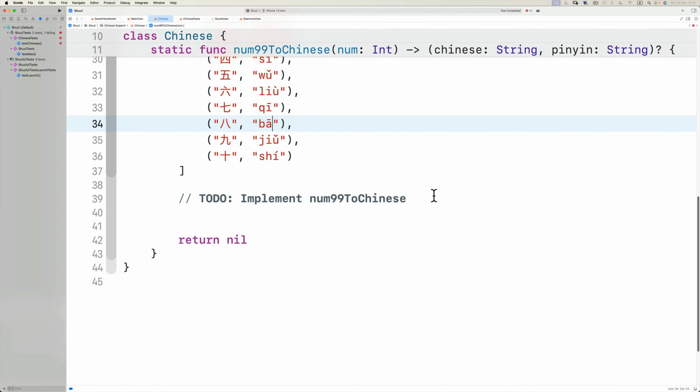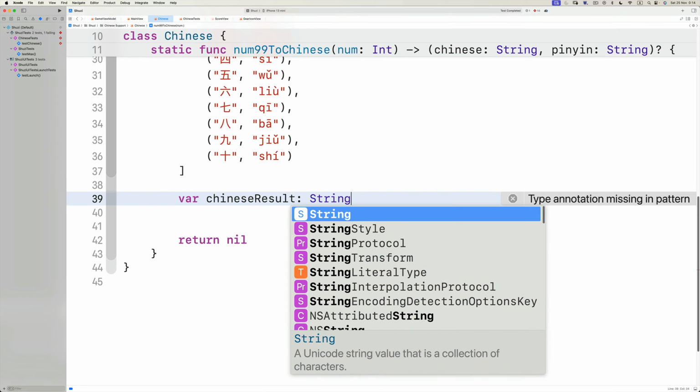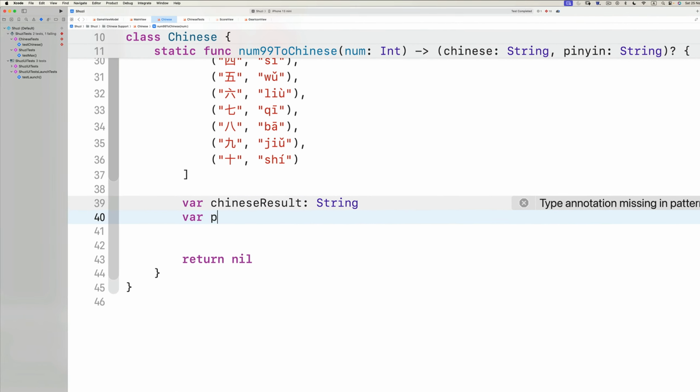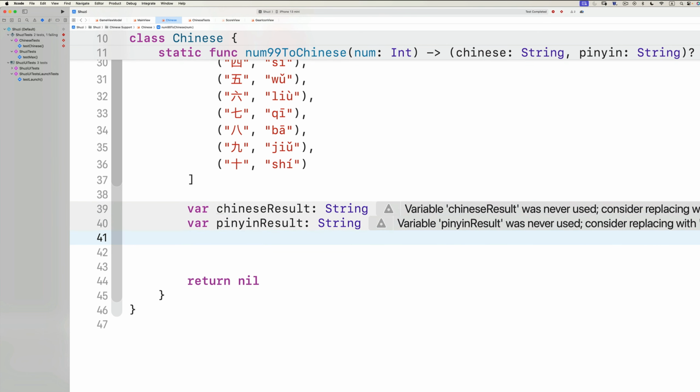Okay, so let's create two new variables. Let's create a variable Chinese result of type string, and let's create a variable pinyin result of type string. And now let's consider several cases.